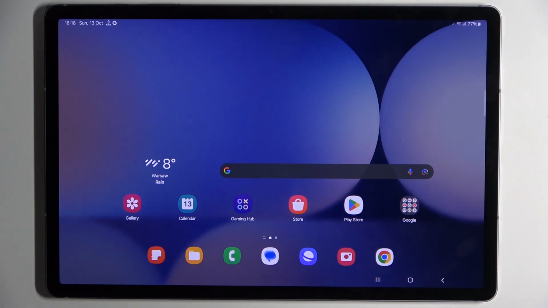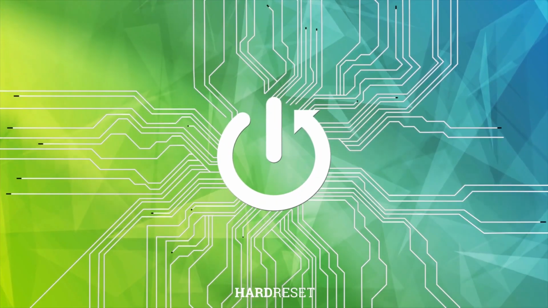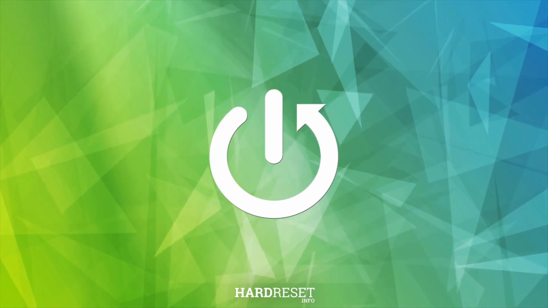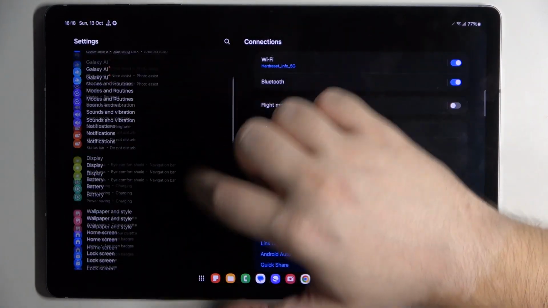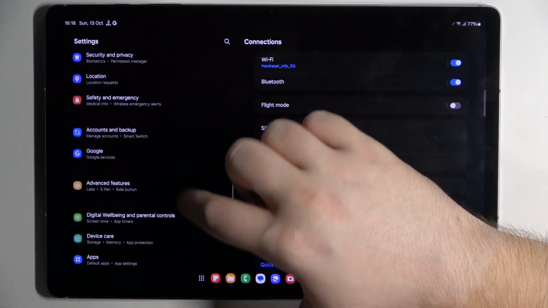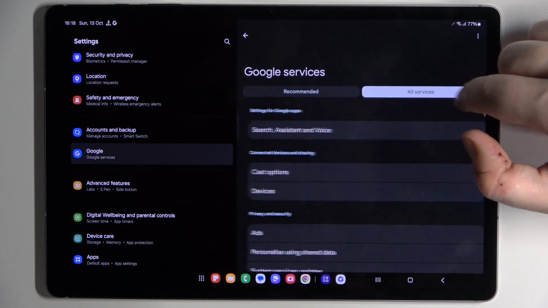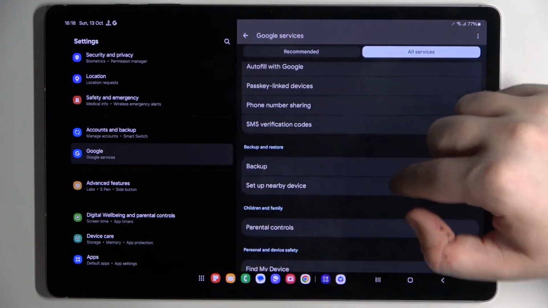Hello! In this video I will show you how to set up parental controls on Samsung Galaxy Tab S10 Plus. So you have to start by opening your settings application, and then you have to scroll down and click on Google. Now click on all services, and here you have to find parental controls.